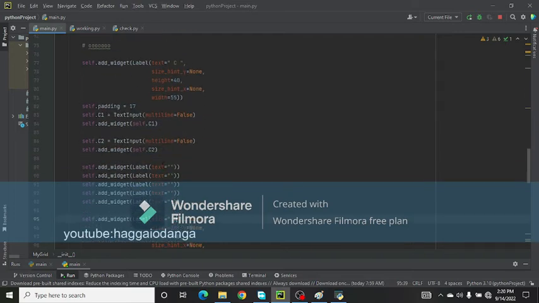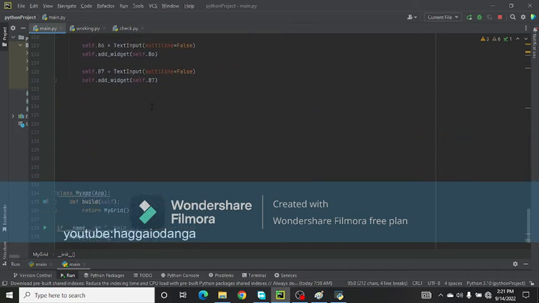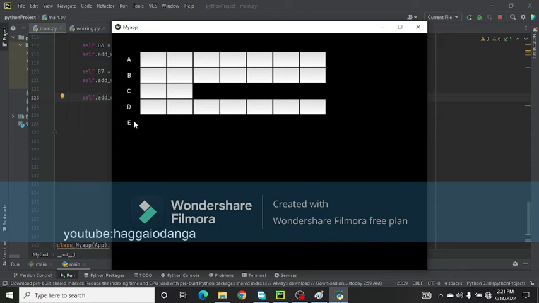Yeah, let's copy this. Let's copy first. Let's add a label widget. Let's label this E. Let's run and see what we get. You see we have a widget here labeled E.